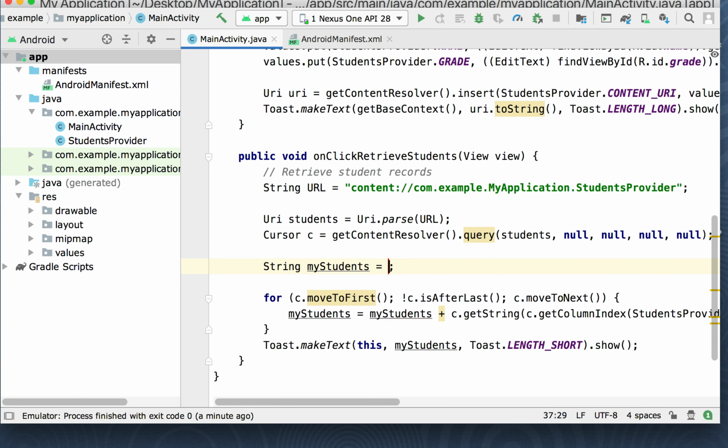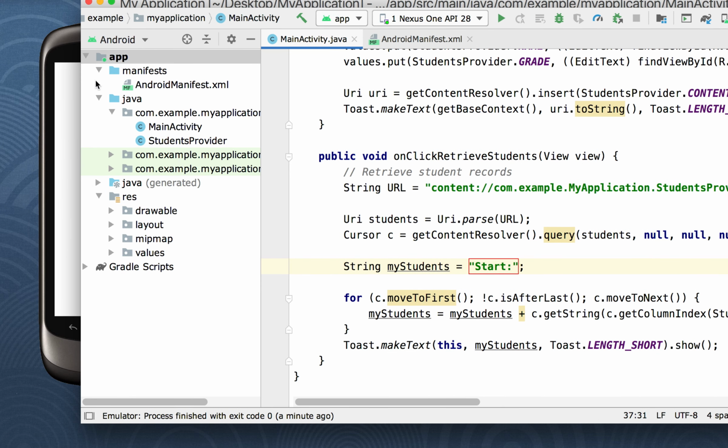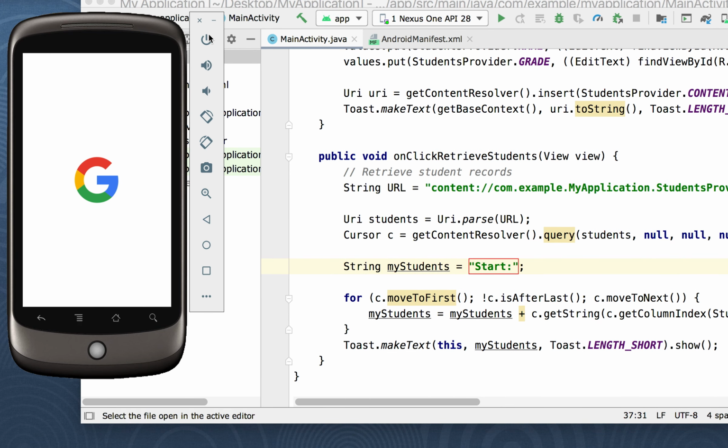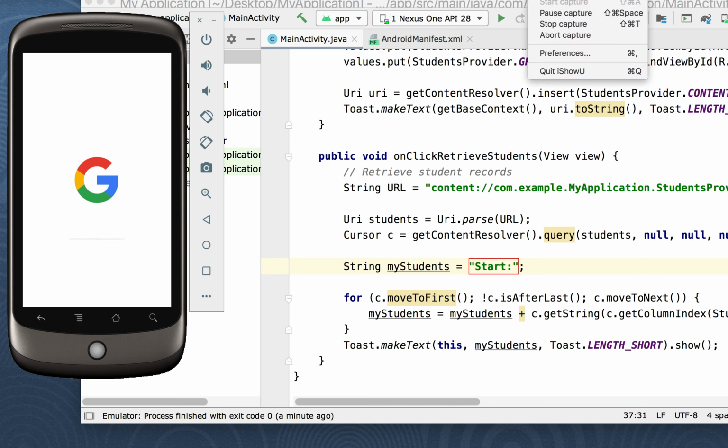Actually, here, let's do it this way so we can see it start. And we'll put a start colon. It's just a string we're putting up on the screen to show the toast message. It looks like we're booting up a little bit. We're booting faster than I expected. I will pause it so you don't have to wait for the rest of this.